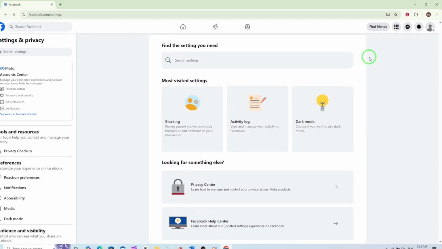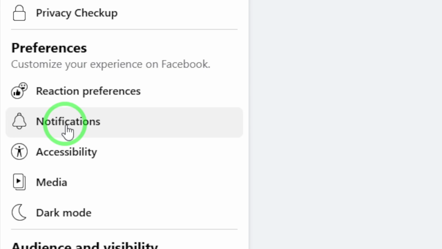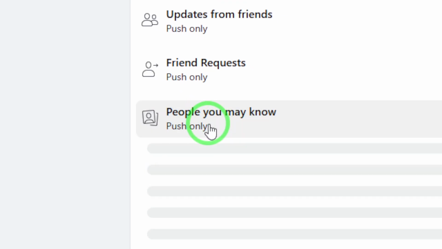On the left side of the screen, you'll see a list of options. Scroll down until you find Notifications and click on it. You're almost there. In the Notifications settings, scroll down until you spot People You May Know. Click on this option to expand it.